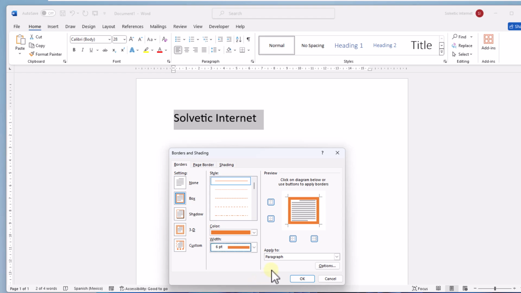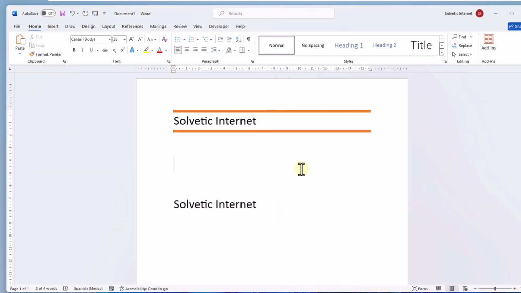Now from the preview, leave only the top and bottom lines active. Click OK and you will see your lines in the text.